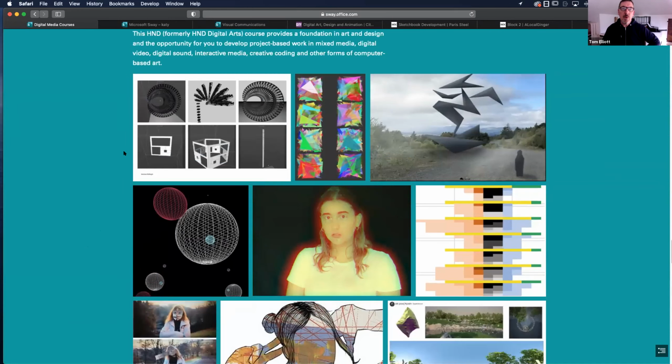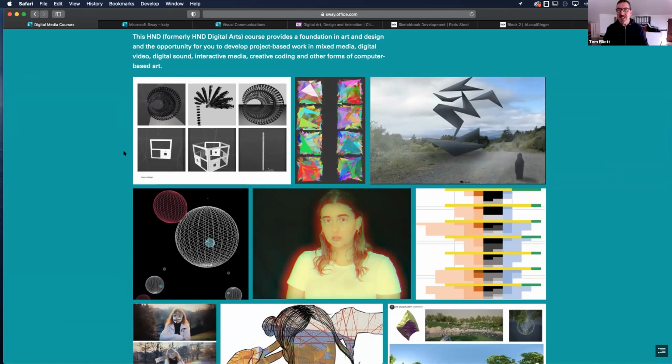What the New Media Art course does is provide a foundation in art and design. And as it says here, it gives you the opportunity to develop project-based work in mixed media, digital video, digital sound, interactive media, creative coding, and other forms of computer-based art. It's a very broad course, and it allows people to progress onto a very wide range of different degree level study.